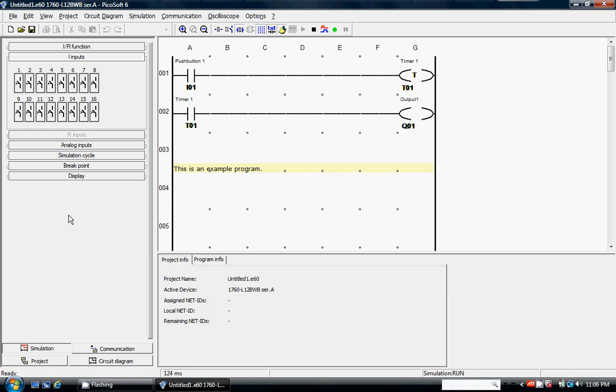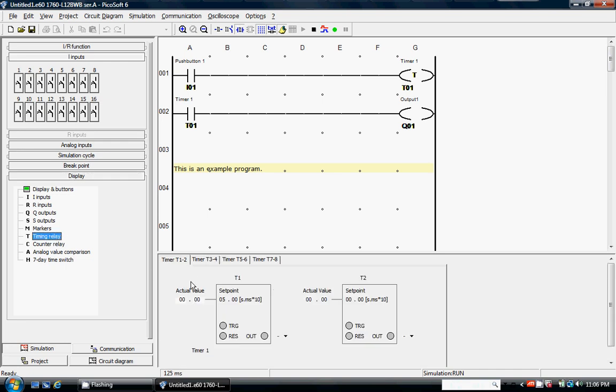One thing that I have at my disposal is a display here. If I click on the display function here and click on timing relay, I open up a series of timer information tabs here for all 8 timers. In this case, I'm using timer 1, so I'm going to concern myself with this timer here.